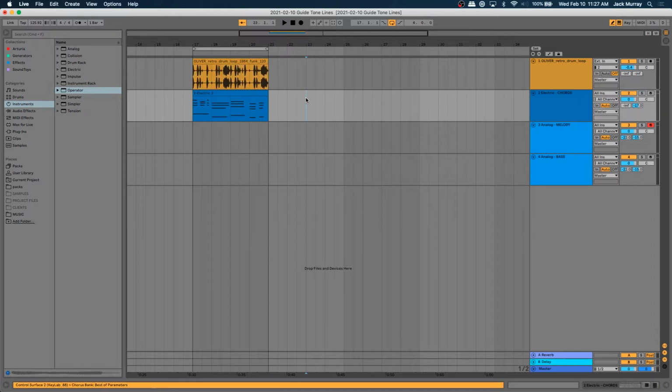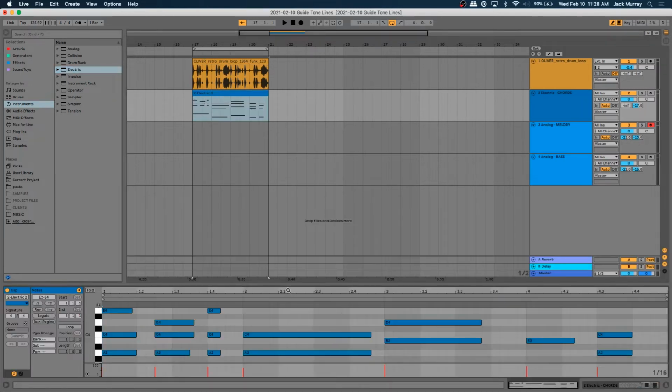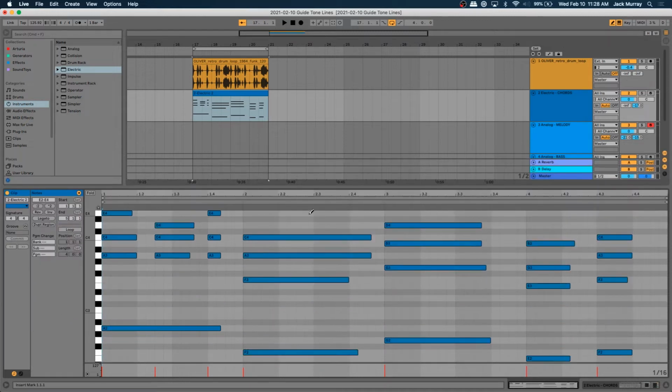Now, I also created a track for the chord part, and I'm going to use Ableton's electric instrument. And this is a really great electric piano. I like it a lot, and I recommend it. So what I did was I went ahead and created a little chord progression. Now, I've been playing piano for a while, so it wasn't too hard to plunk that out on my MIDI controller.